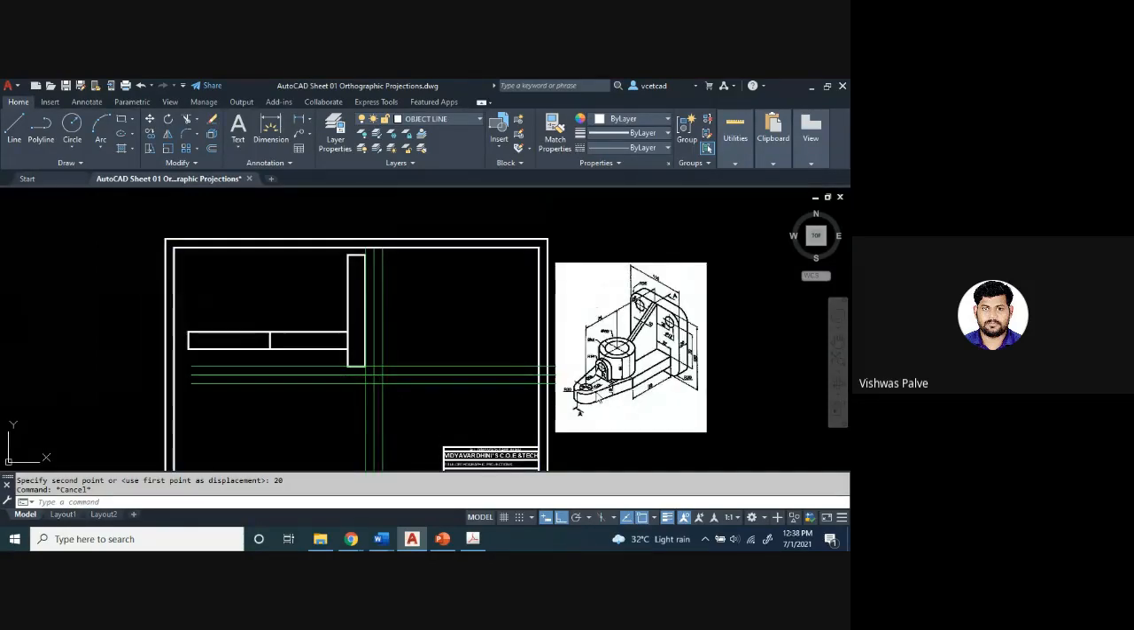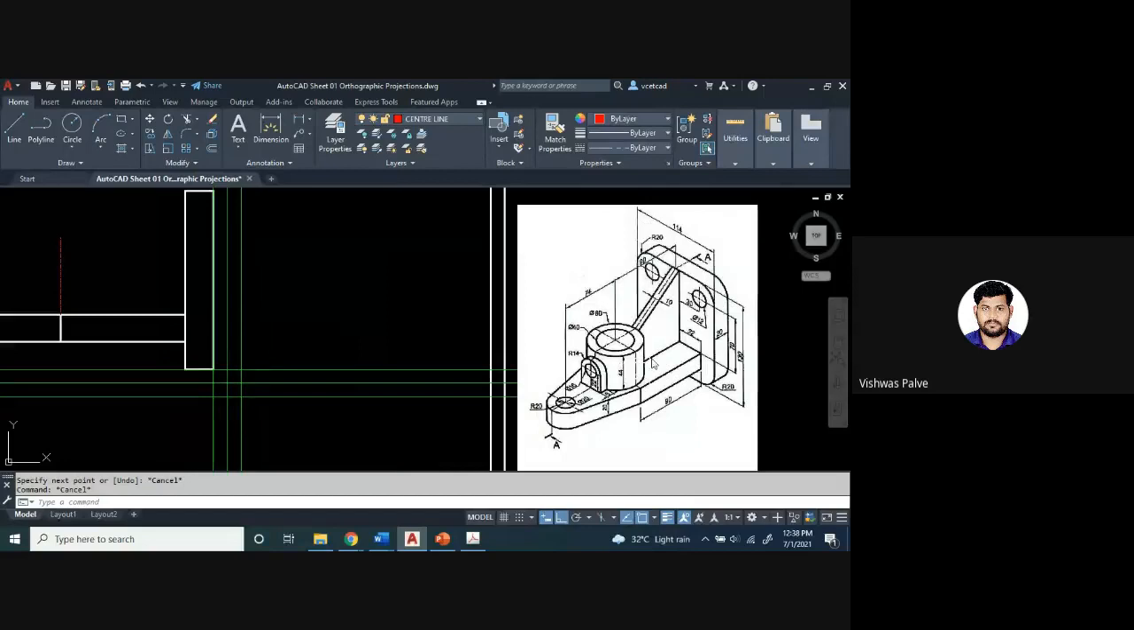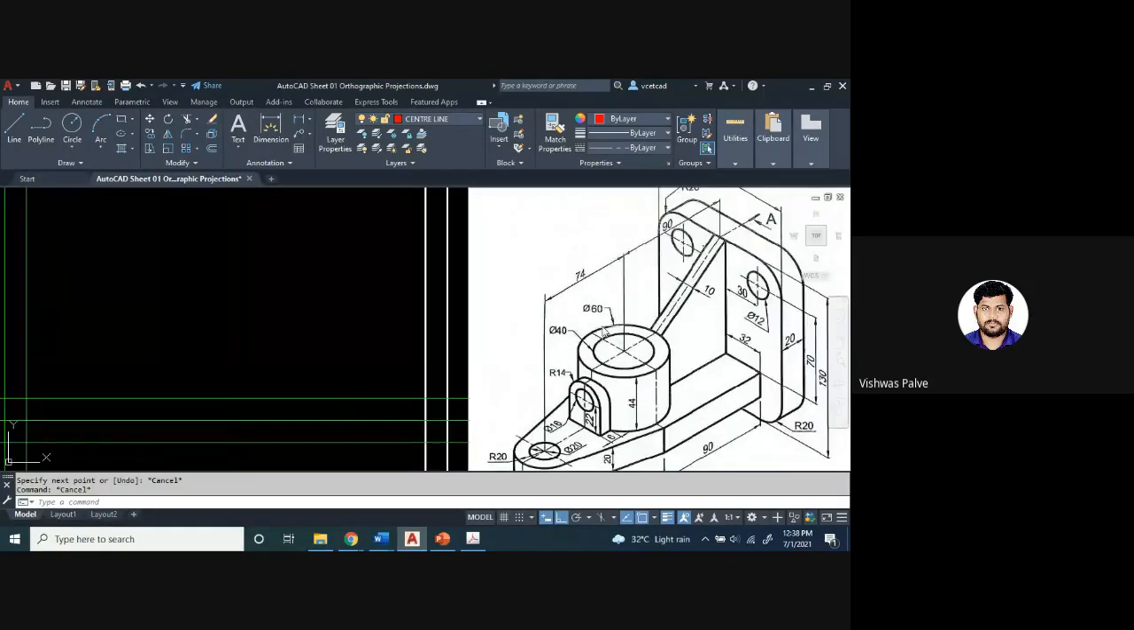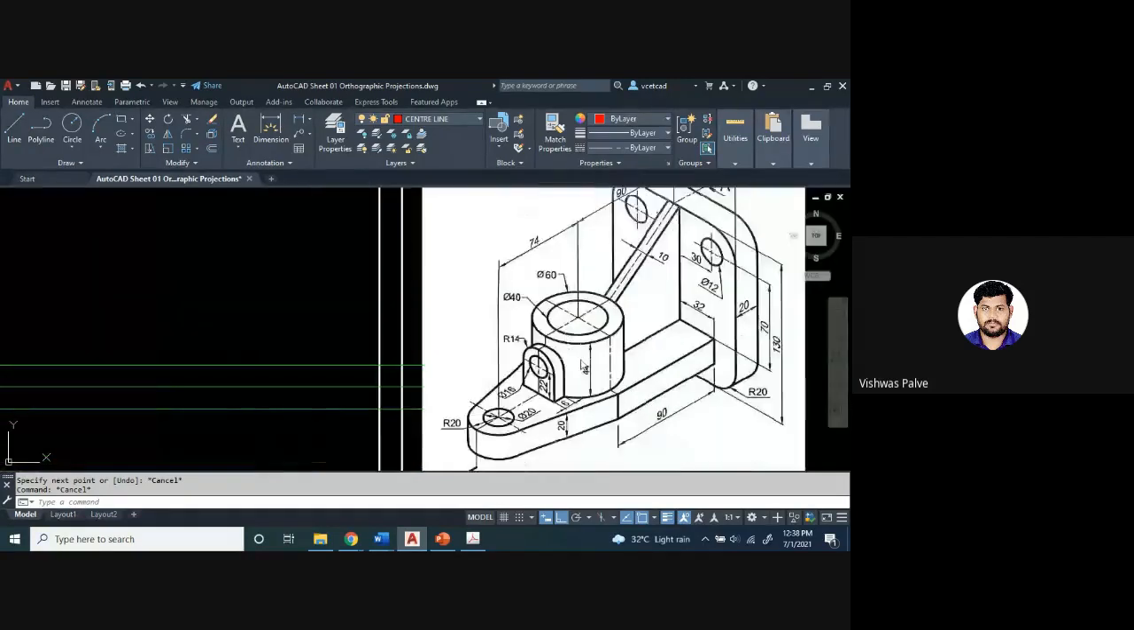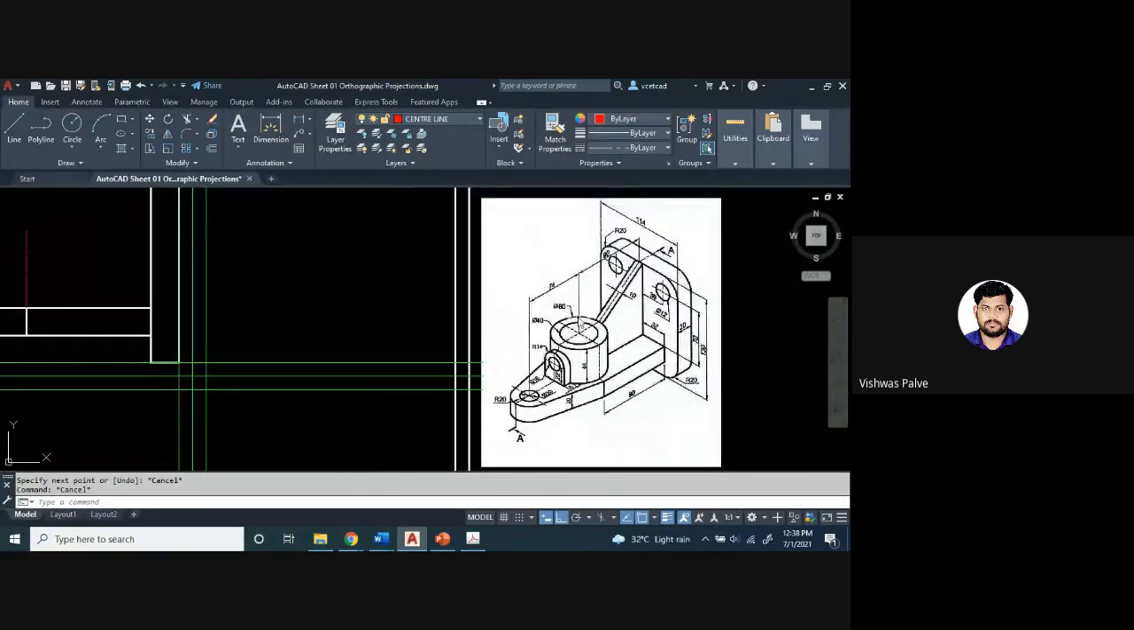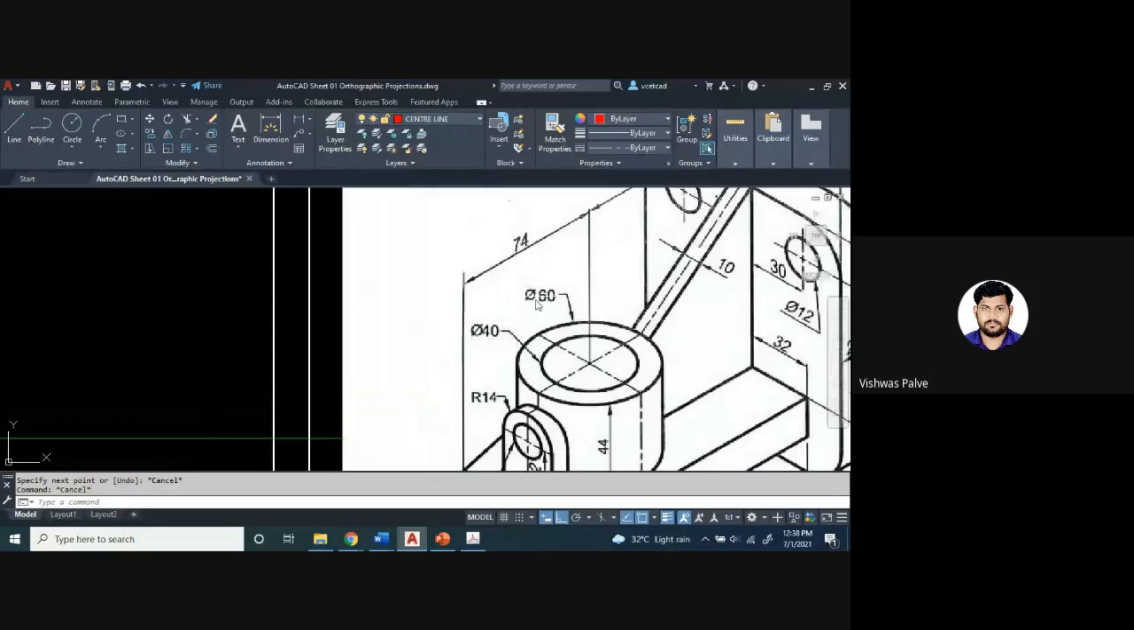So I have drawn this horizontal line. Now I have to draw the center line. Okay, L enter. From this point I will draw the vertical center line. Okay, so I will represent this cylinder. So how much is the maximum diameter of that cylinder? Yes, anyone? 60 millimeter.